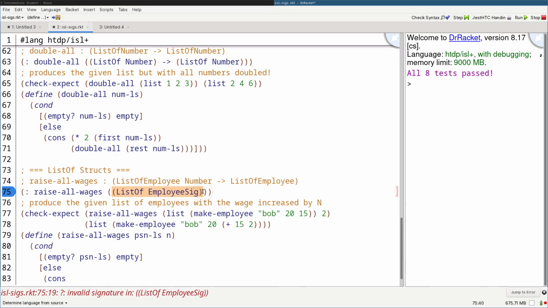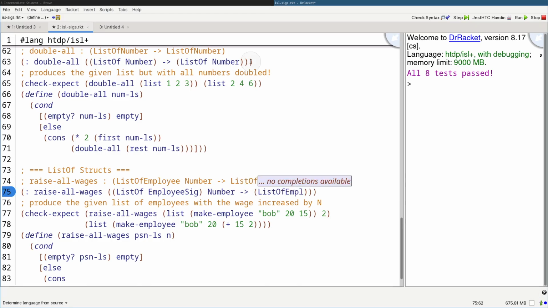The second argument is a number, so it can just be Number, like so. And it has to be a capital N, it can't be a lowercase n, just a quick reminder. All right, so that's these two arguments. And then we need an arrow, and then it's going to produce a list of employees yet again. So List-of Employee-sig. Hit run. We are all good.